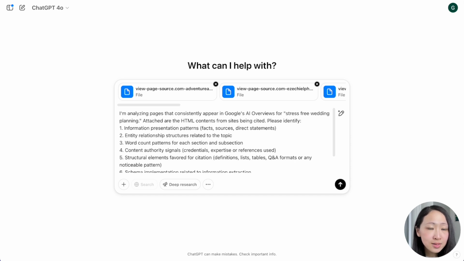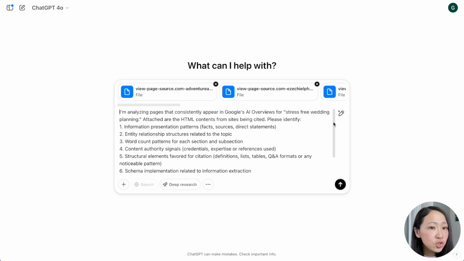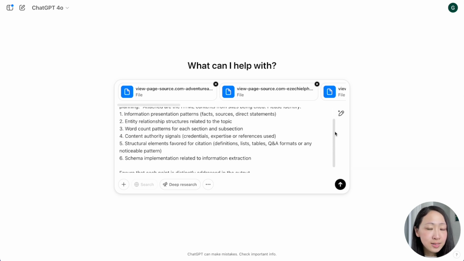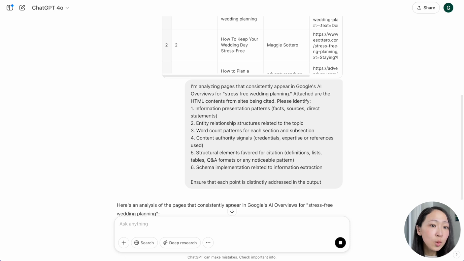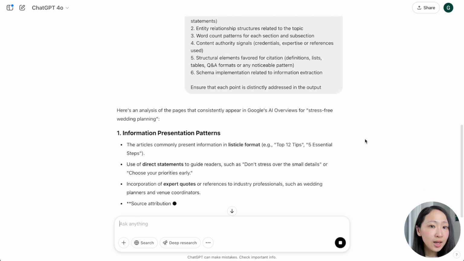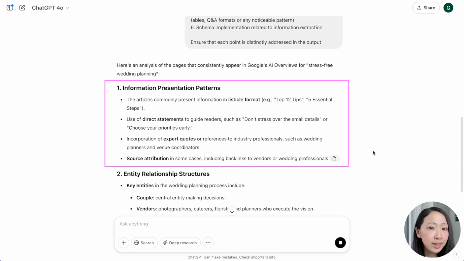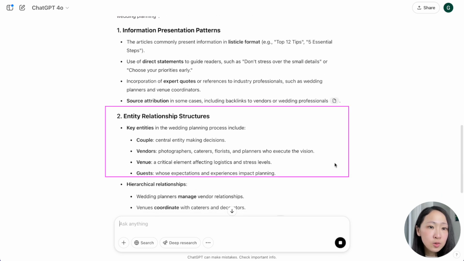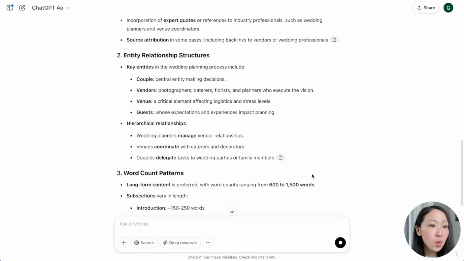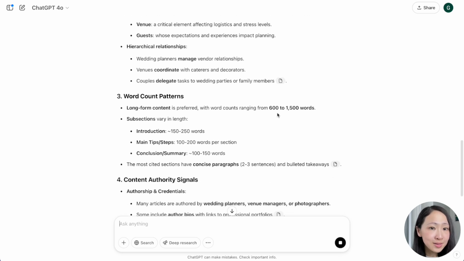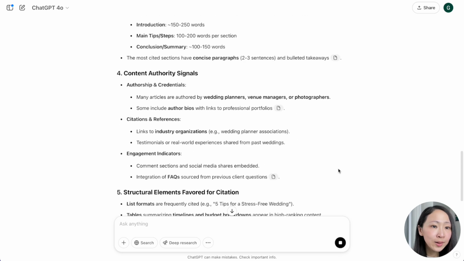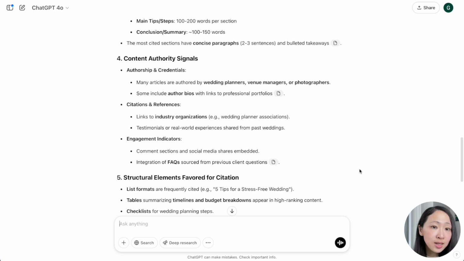and then use this prompt to do a thorough analysis to identify patterns like information presentation patterns, entity relationship, word counts, content authority signals, and then you will see it will give you a really detailed analysis, like they usually present information using direct statement, listable format, and using expert quotes, use of strong entity that signals the relevance like couple, vendors, values, and how they're related, and then also the word count pattern.